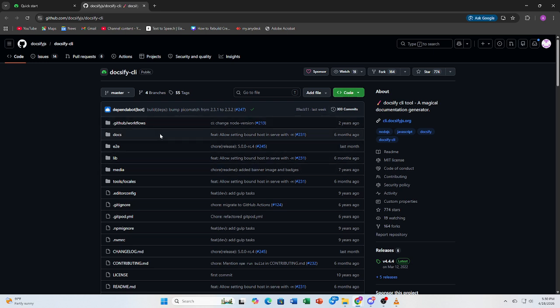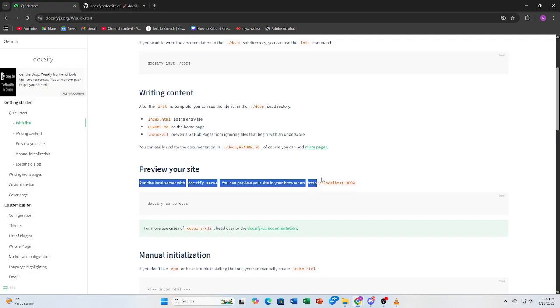Start the local server using docsify serve. This will launch your site on a local host address. Copy the local URL and open it in your browser. This lets you preview your Docsify site live on your computer.